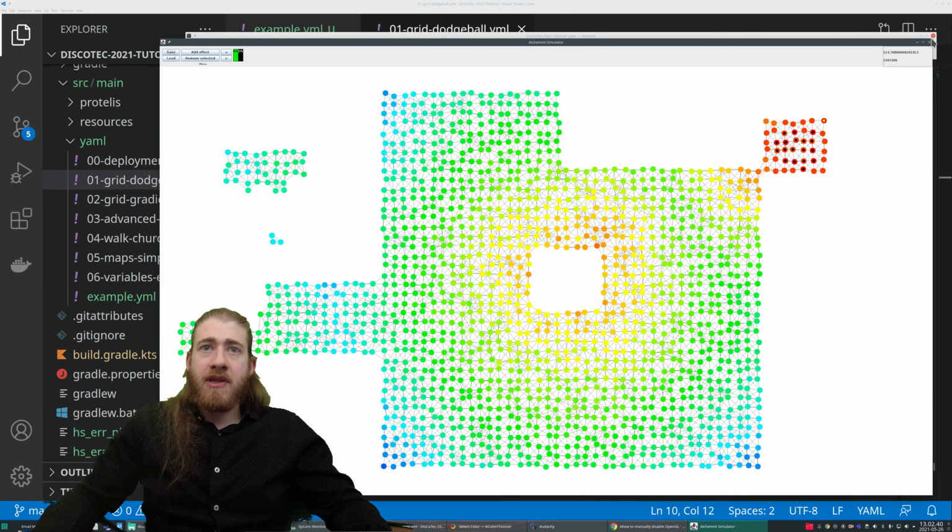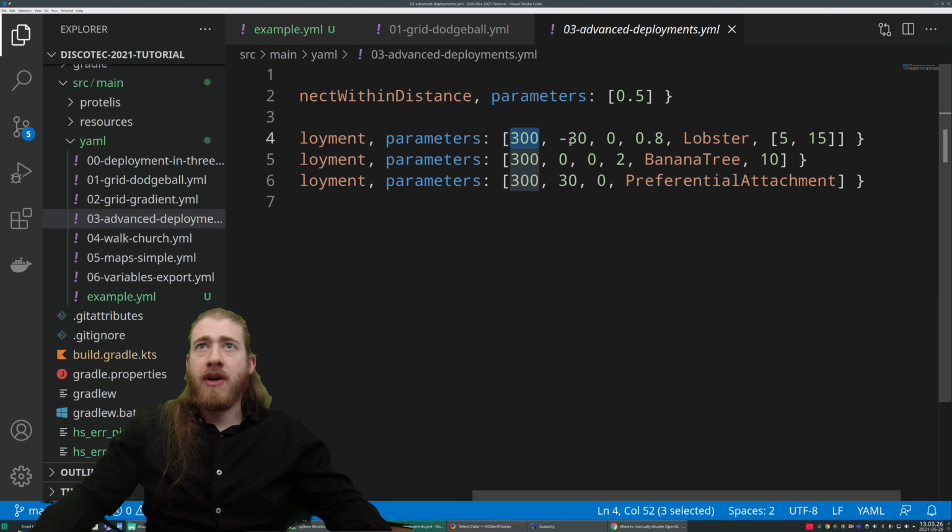deployment in points and deployment in grids, but there are many other deployments. One of the most interesting are the deployments that use the GraphStream library to generate networks. In particular, in this example, we generate 3 graphs. Each one features 300 nodes. They are located one aside the other one.